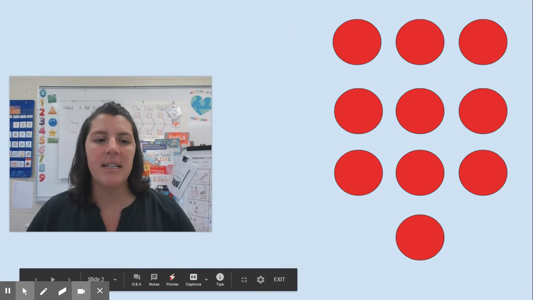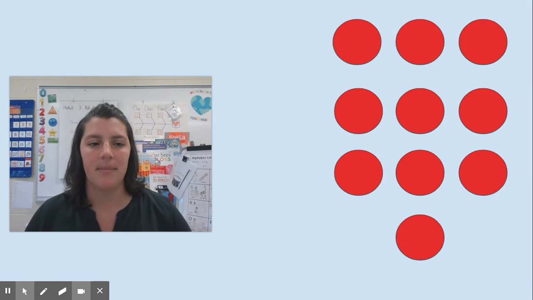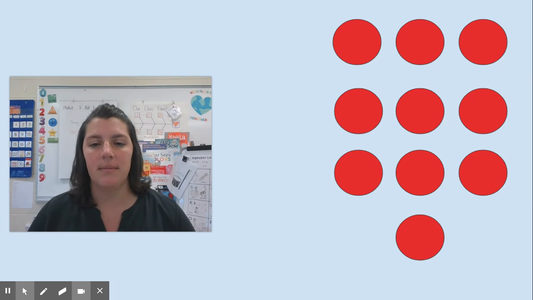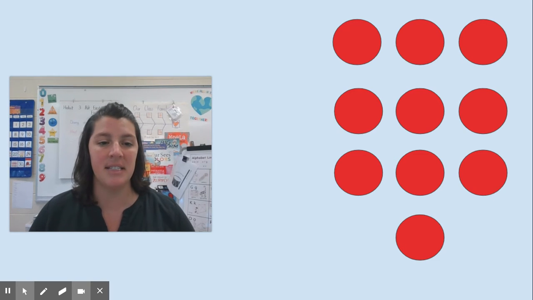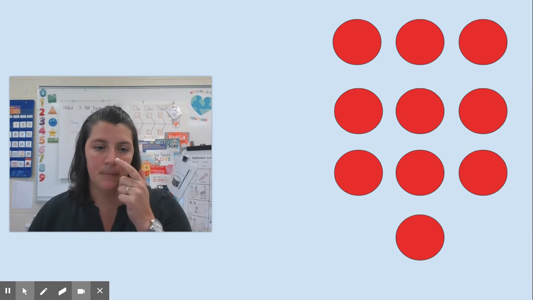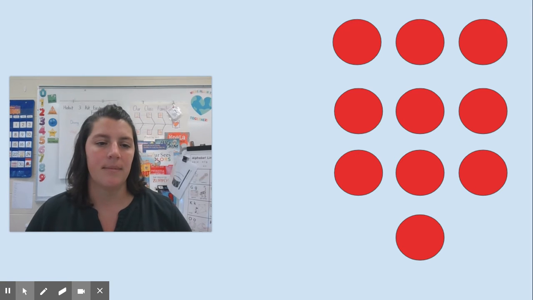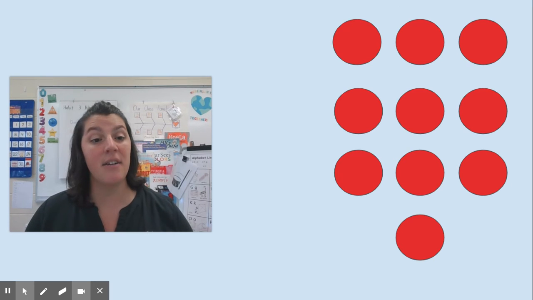How many red circles do you see? How many? Okay, now use your cubes or your counters to build a set that's the same size, has the same number. Let's check to see if we're right. If you need more time, you can push pause.